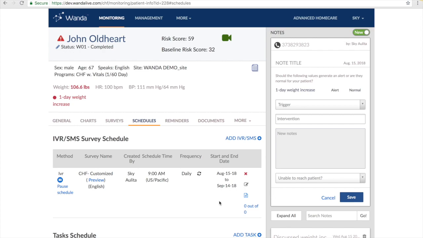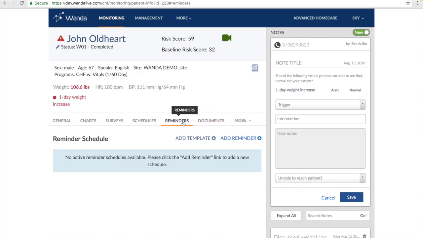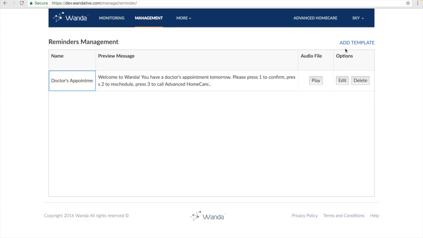Since John doesn't want to use the tablet anymore, I need to set up an appointment for our nurse to pick it up from his house. I'll have the system give John a reminder call 30 minutes before the scheduled pickup. To schedule the reminder, I'll click on the Reminders tab and then choose to add a reminder template.